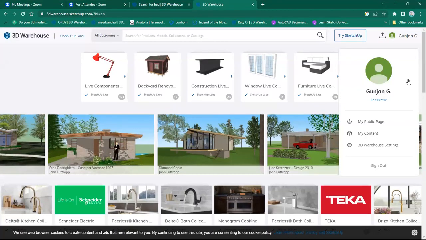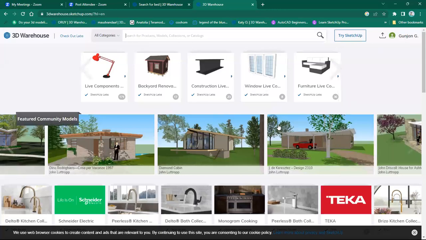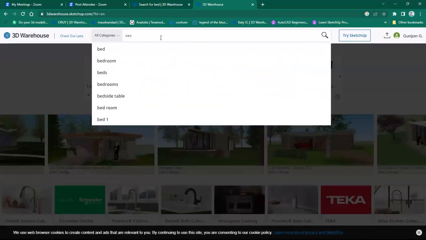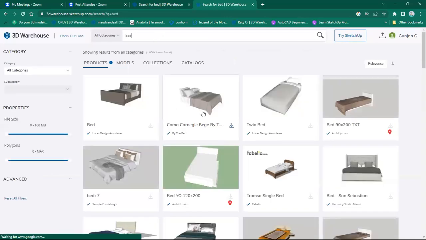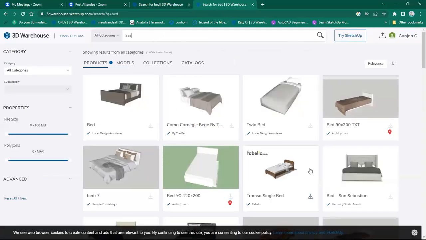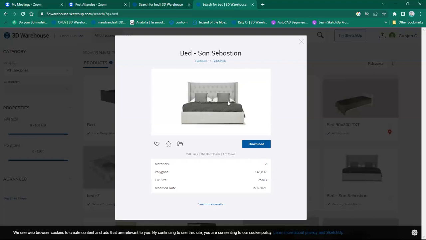You can sign in with your Google account, your Yahoo account. It's free. You can search here, and you can download this for later use as well. So you can download it and keep it in your PC, or if you want it directly in your file, you can just copy the name here.